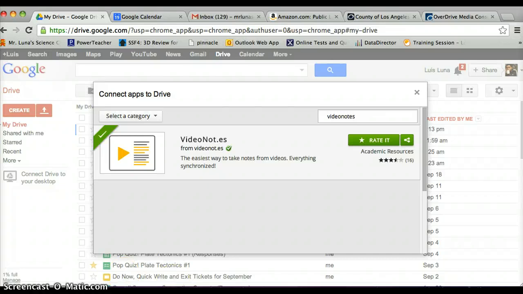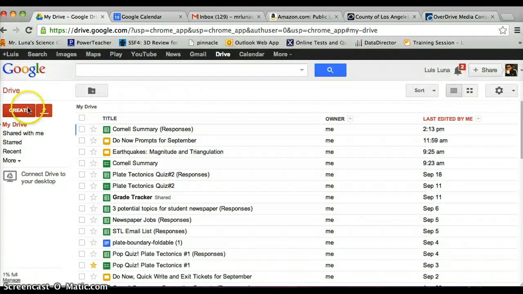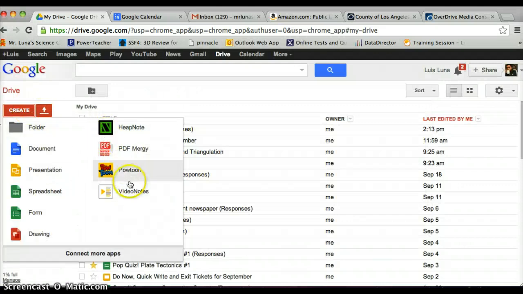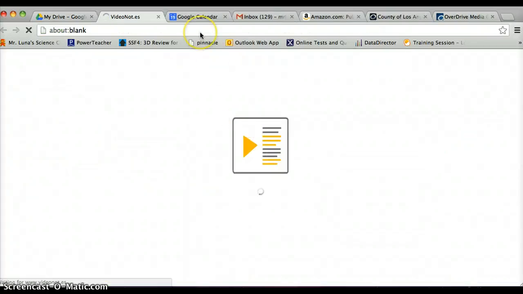If you want to pause this video, you can do that, or you can do it window by window, side by side, so that you can do it as the video plays. It's up to you. Once it's installed, click on the Create button, and you'll see it here, Video Notes.